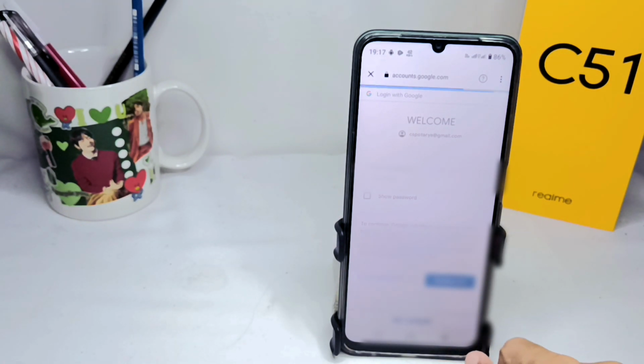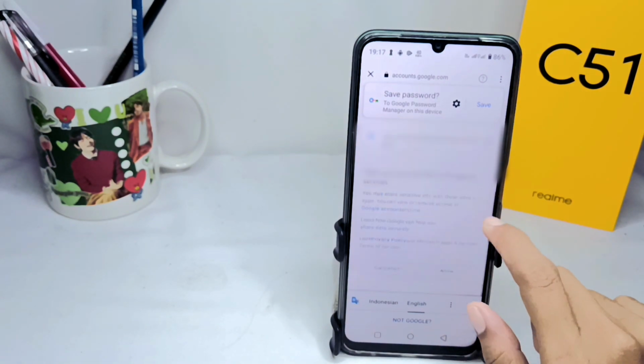Well, that's the tutorial on how to add an email account on the Outlook app on an Android device.